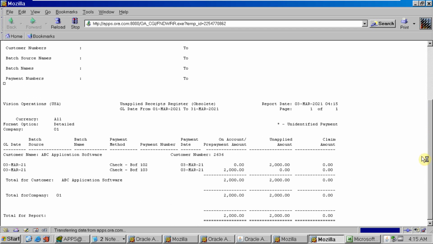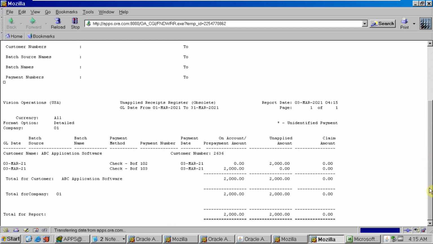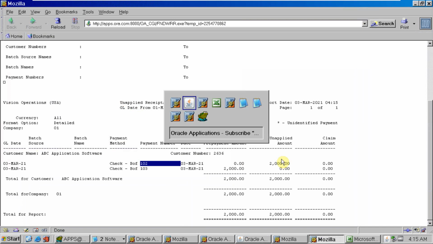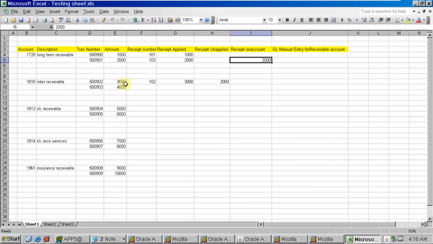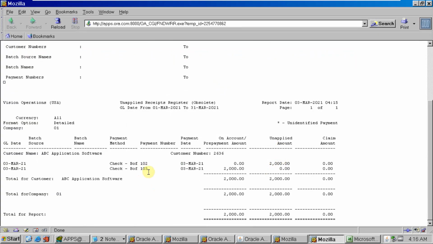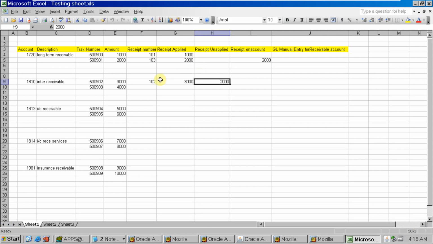So this is the unapplied receipt register report. Now you can see the total balance is 4,000, the unapplied amount is 2,000, and on account is 2,000. So the total is 4,000. You can see that payment number 102 is the unapplied amount. We can go to our Excel sheet: 102, where is our receipt number? This is receipt unapplied. And 103 is on account.